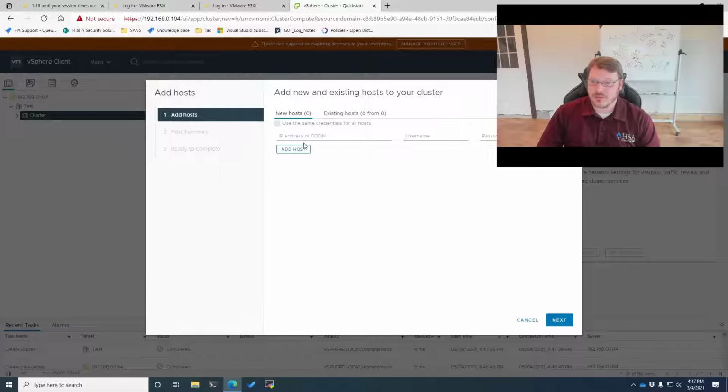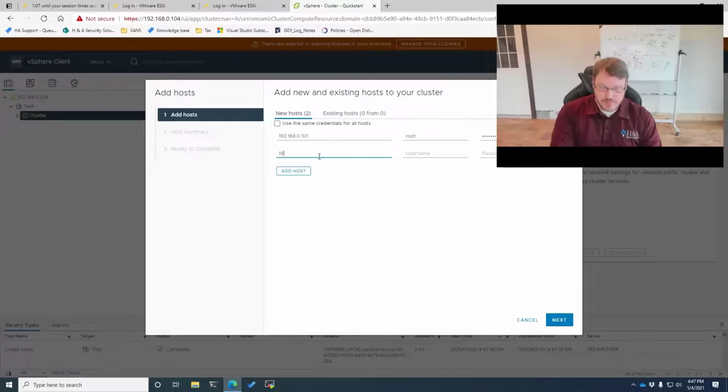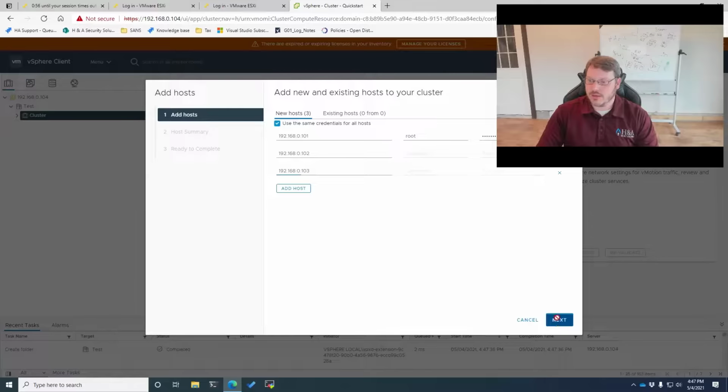And now I can start adding my hosts to it. Add hosts. I'm going to do 192.168.0.101, root, put my password in. I'm going to go ahead and just do all of them. Oh, and I'm going to say use the same credentials because I did set them the same. And let's see if this works. 103, next.